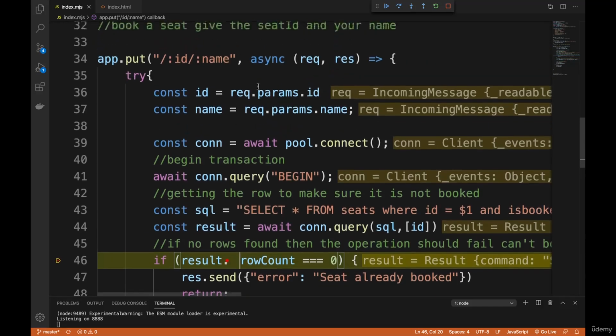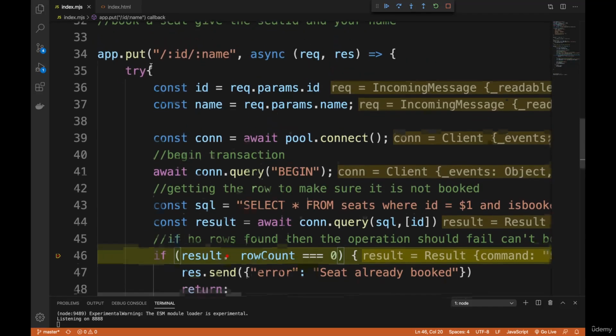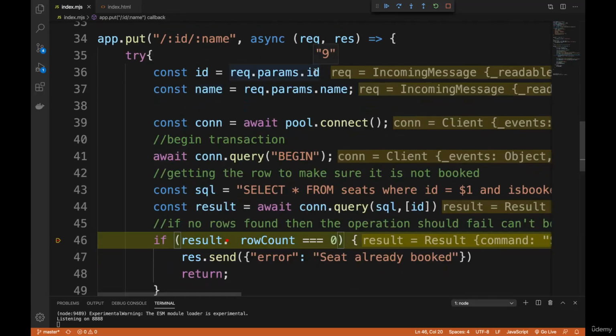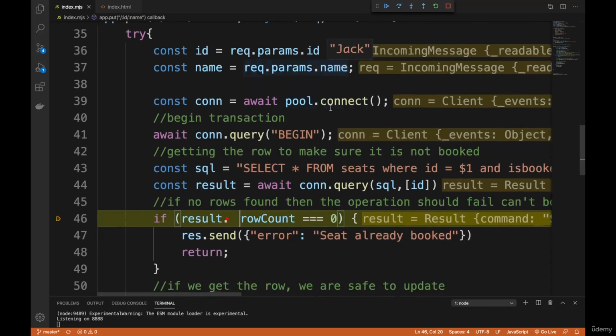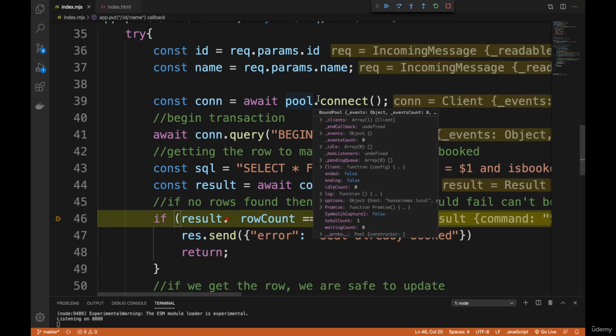So how about we go through the code? I made a PUT request here. And what we're doing here is we get the ID, which is the seat ID, and the name from the prompt. And I am connecting through a Postgres pool. So I'm going to pick up one client from the pool.